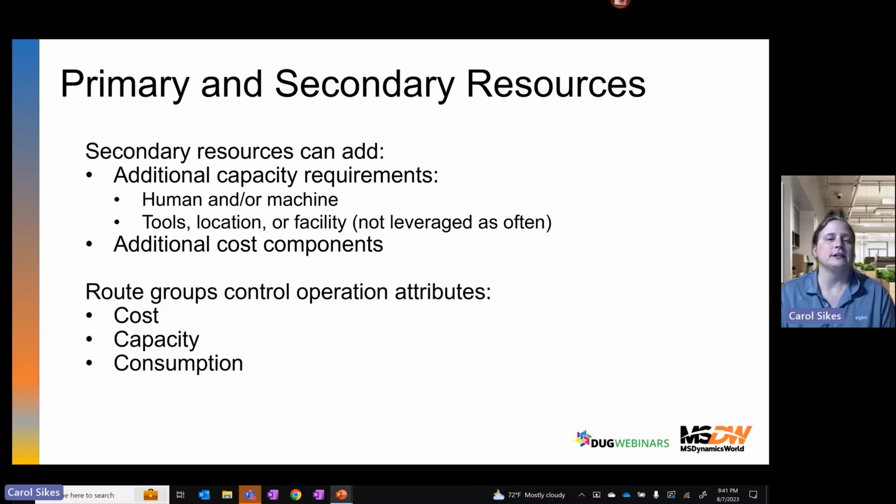There are also different types of resources like tools, location, or facility that are options as a secondary resource. I just have not seen those leveraged as often. Typically, it's the machine and human.